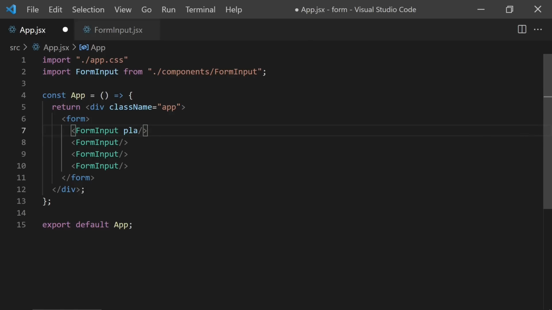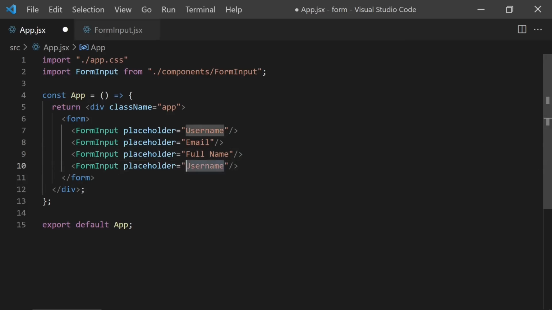It can be placeholder. Let's say username. I can copy this and paste here. Email. Full name, for example. And something else.